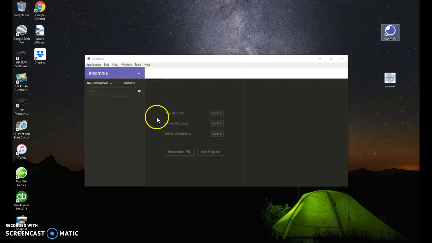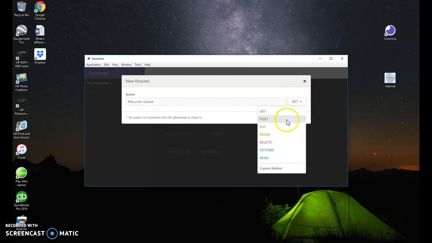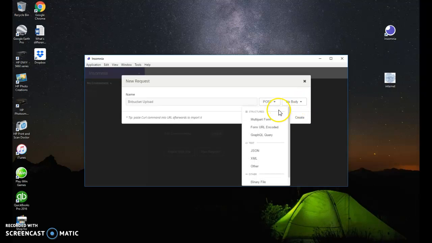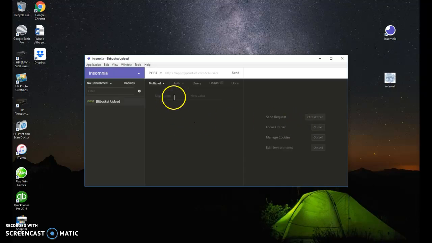So to start off, what we are going to do here is create a new request. Now this request can be named anything that you want. Mine's going to be named Bitbucket upload, for example. This is where it gets important. This is not going to be a GET request. This is going to be a POST request. It's not going to be no body either. It's going to be a multi-part form request. So after this looks correct and you see this as the same as my screen, you're going to go ahead and click Create. Now we have created the request, and now we have to edit the information inside of this request.